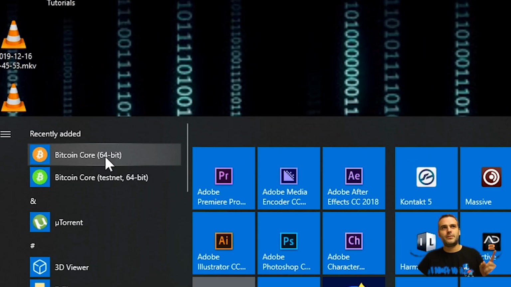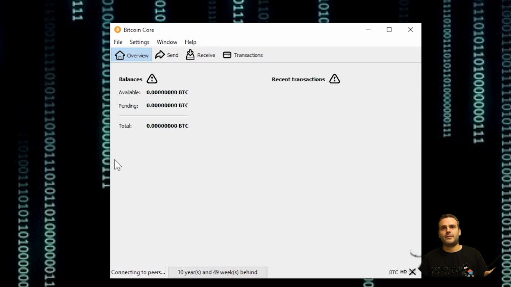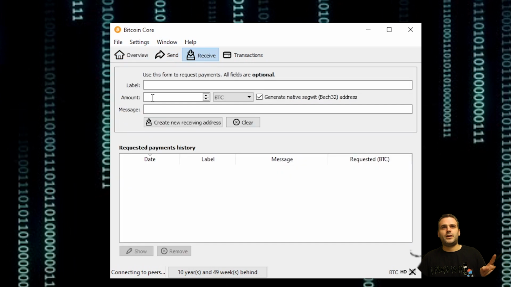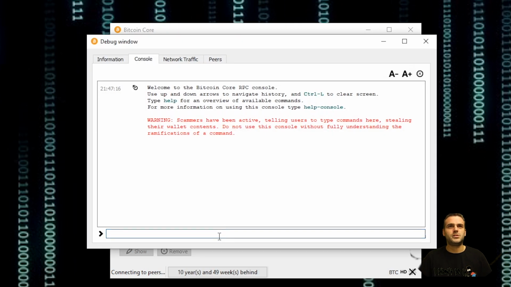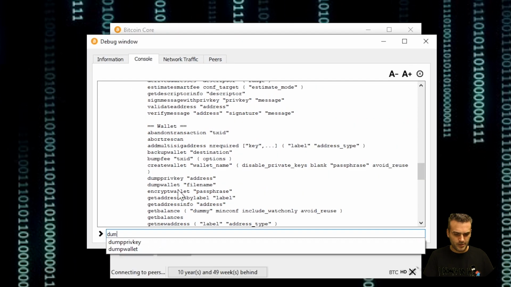Let me first open the Bitcoin Core wallet. Let's hide this. I don't care about that. I want a private key. I want a receiving address. This is my receiving address. So give me the private key. Copy. Window console. This is new. Help. Dump priv key.